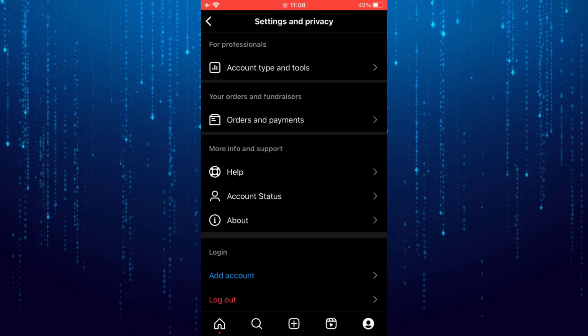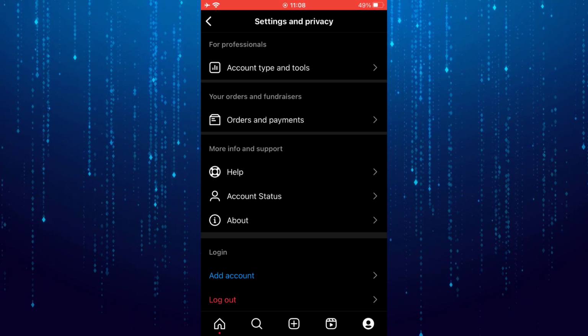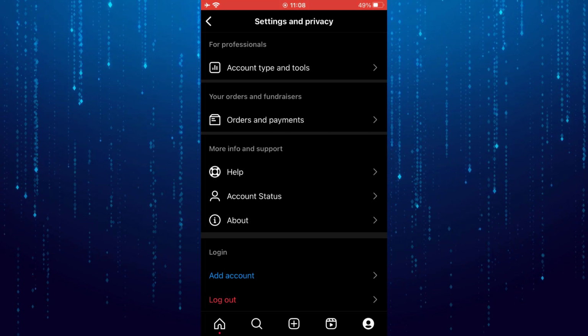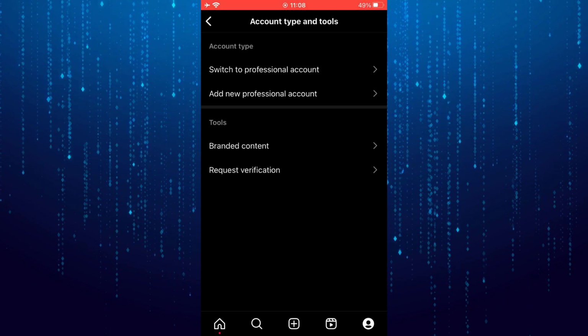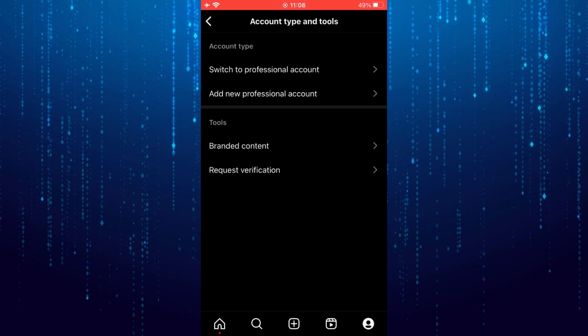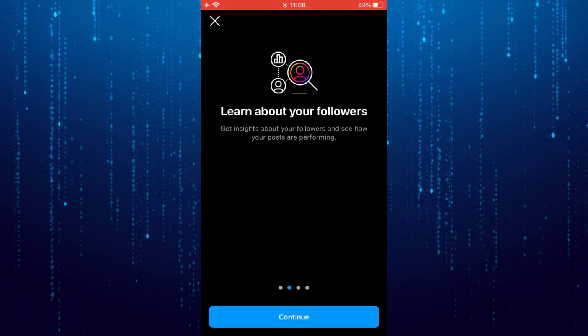Scroll all the way to the bottom. Now, to access insights, you first have to switch your account to a professional account. Tap where it says Account Type and Tools. Select Switch to Professional Account. And then tap Continue for all of these.